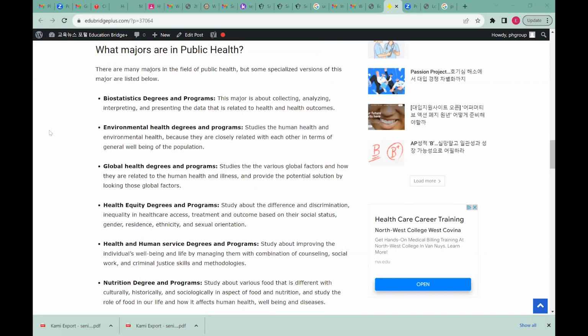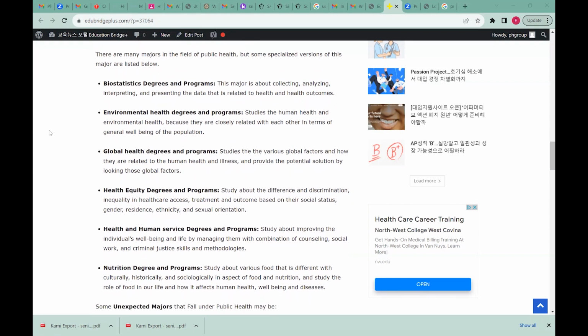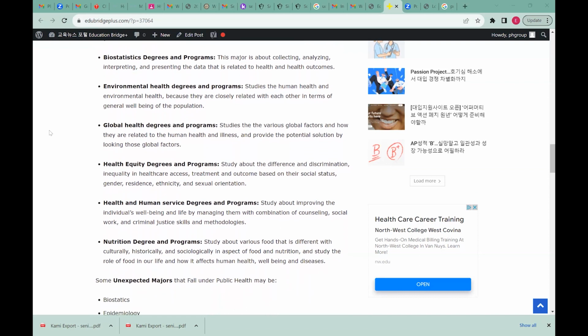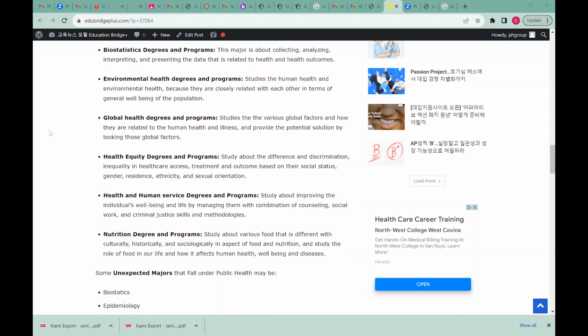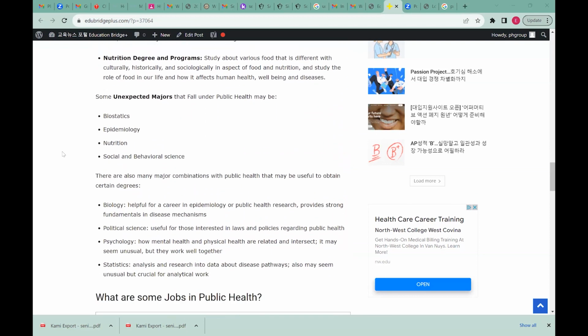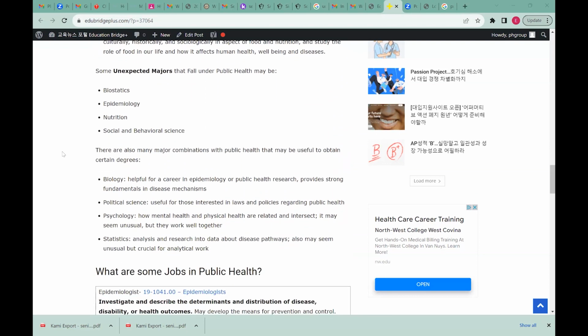There's biostatistics, child and maternal health, community health, environmental health, epidemiology, generalist public health, global health, health equity, health and human services, health science, infectious disease, leadership in public health, nutrition, occupational health, and social and behavioral science. Some unexpected majors are biostats, epidemiology, nutrition, and social and behavioral science.